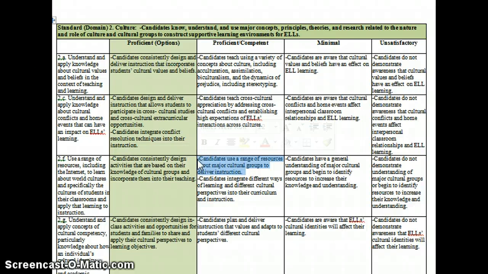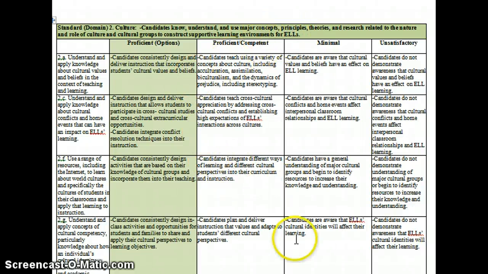Now, another way that you can modify these to make them more closely reflect your artifact is to change the wording within each of the columns. So let's look at 2F now. For 2F, uses a range of resources, including the internet, to learn about world cultures and specifically the cultures of students in their classrooms, and apply that learning to instruction. Under minimal, it says candidates have a general understanding of major cultural groups and begin to identify resources to increase their knowledge and understanding. You might want to massage that wording a bit to make it more closely reflect your artifact. Please do so. These don't have to be word for word identical. We just want to keep the structure the same all the way down.